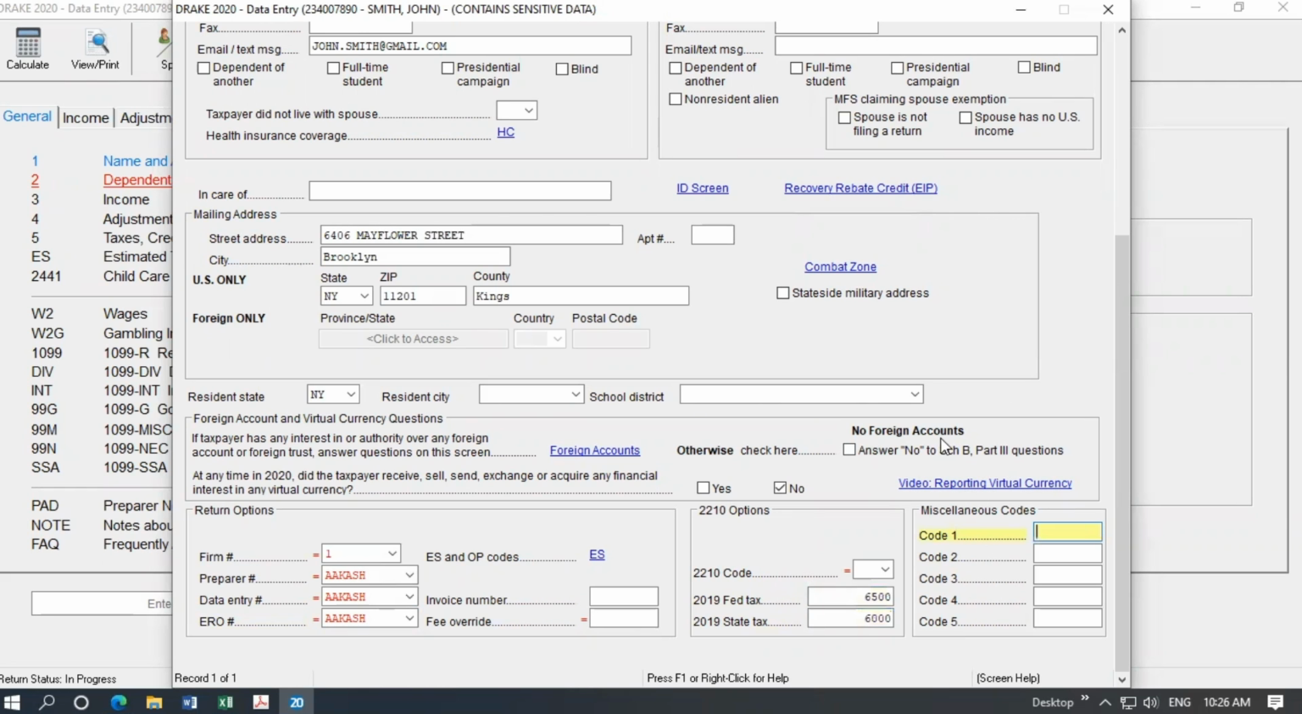One more thing: in the software, for a few topics, you will also get a video. If you don't understand what virtual currency is or how it happens, here we have the video. Once you click here on how to report virtual currency, you will get a video there.